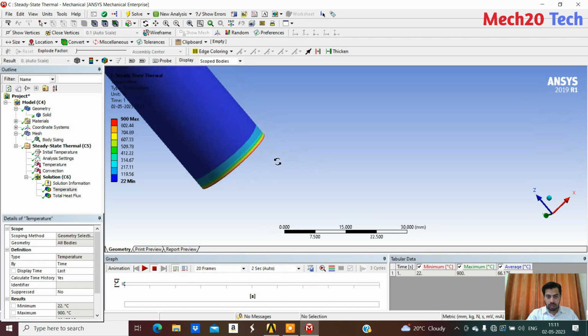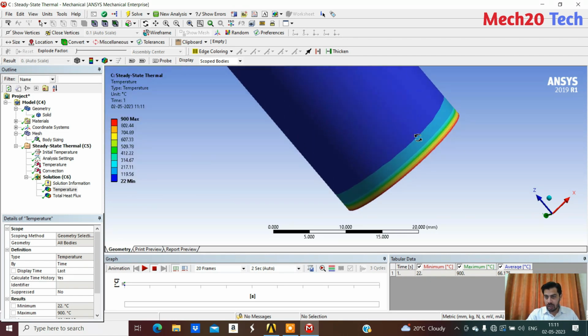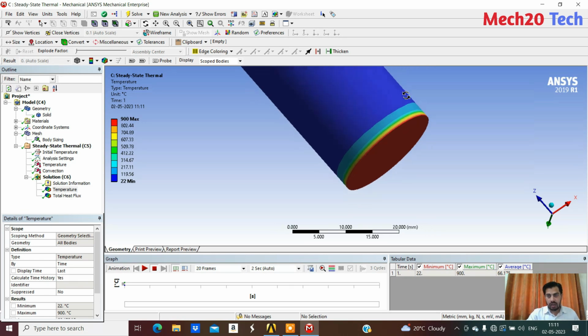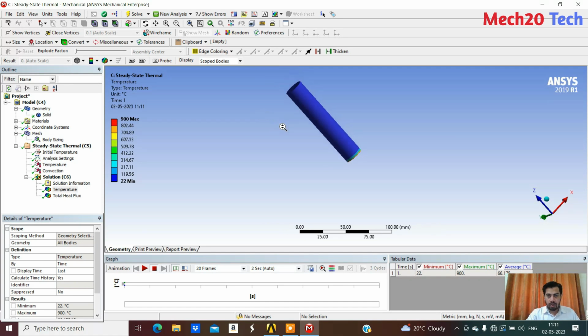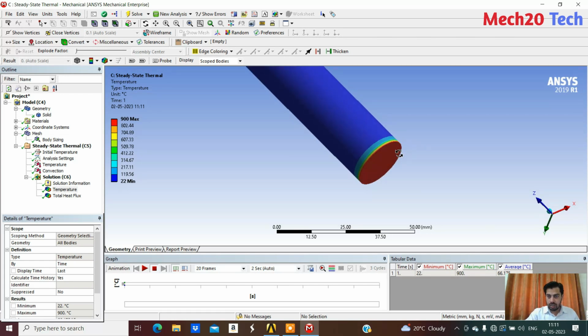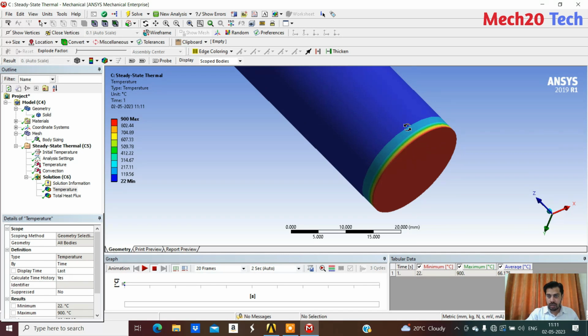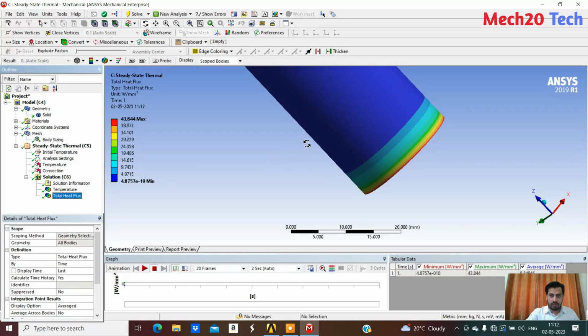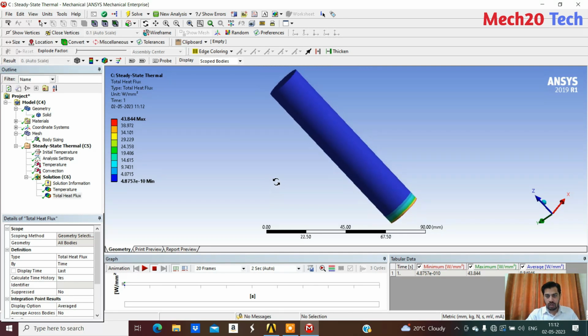What does it mean? The variation of the temperature is under this region only. Why? Because whatever temperature you apply over here, it goes up to this extent in 1 second. If I analyze this rod for 10 seconds, maybe it will reach the mid, or maybe more than the midpoint. So this is the response. The temperature goes up to this limit, and after that it shows the minimum temperature condition. Once you click on the total heat flux, this also shows the reading for total heat flux.